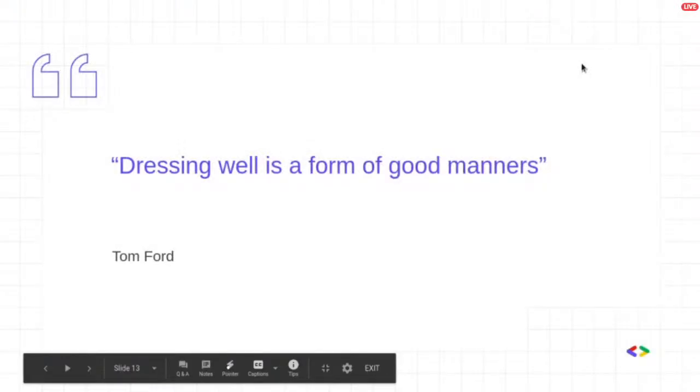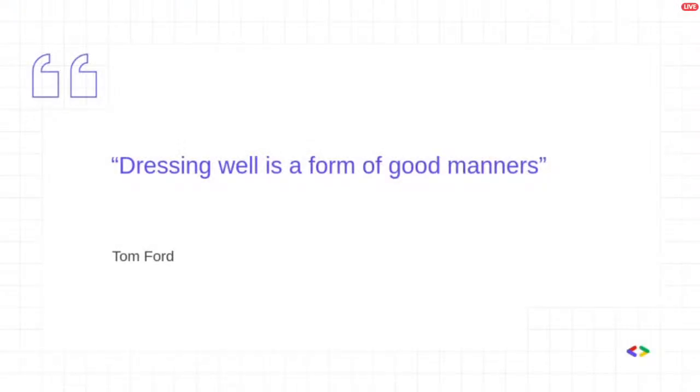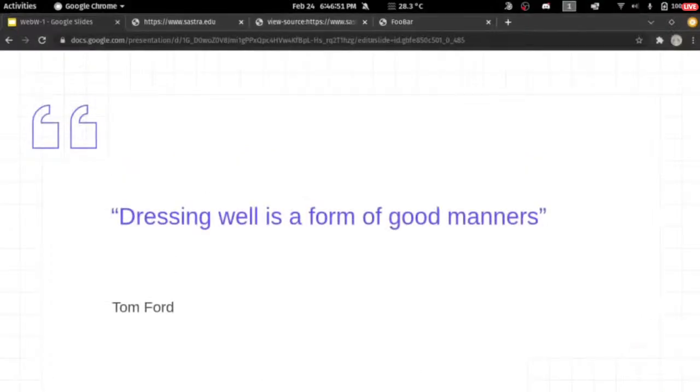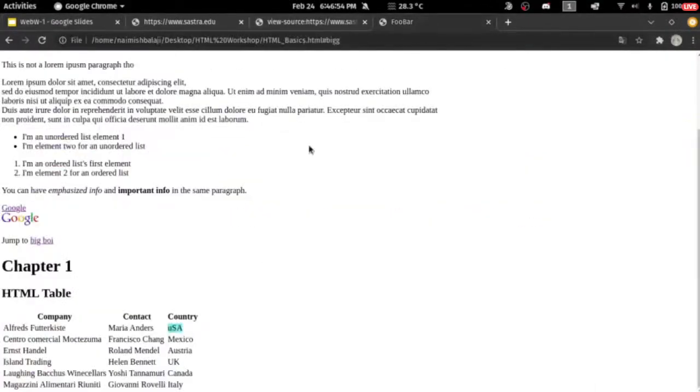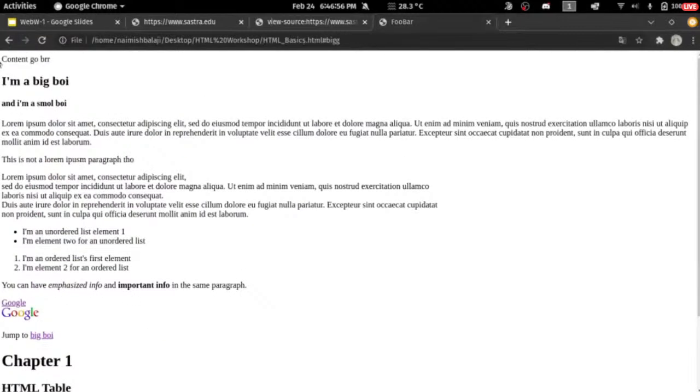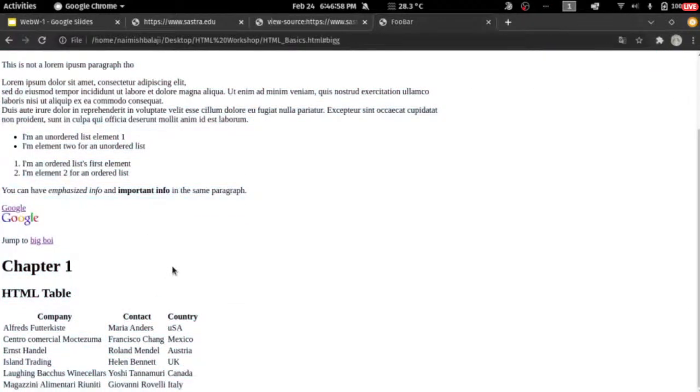All right. Dressing well is a form of good manners. This is what a guy called Tom Ford said. Now, why is this relevant here? We've seen a website like this, which barely qualifies as a website, but we've seen a website here. It does not look good.